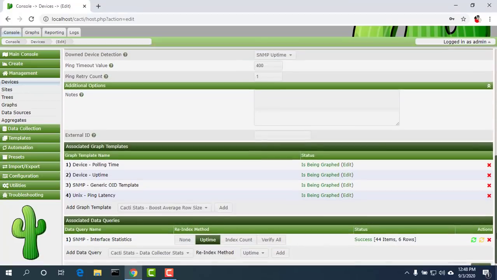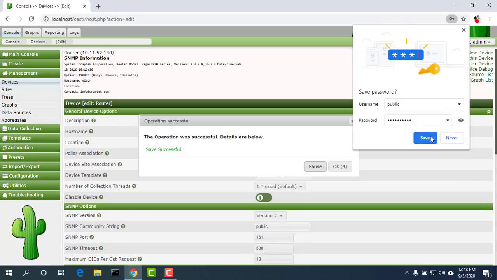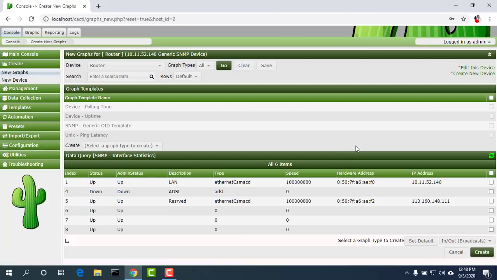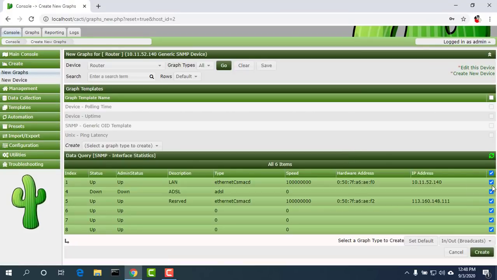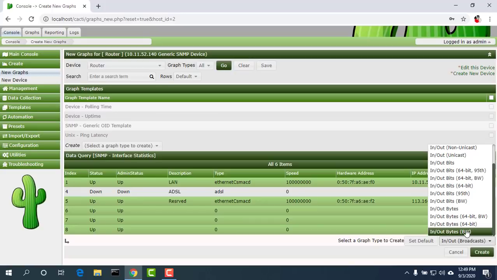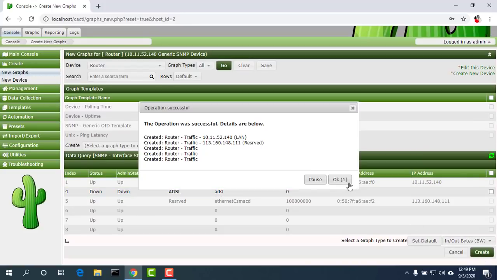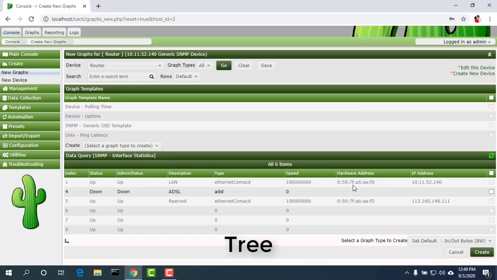Enter the information for your network device you like to monitor. Now click on the link Create graphs for this device. Now this part is important. You have to select what you like to monitor. Don't just select everything, be mindful what you would like to see graphed.